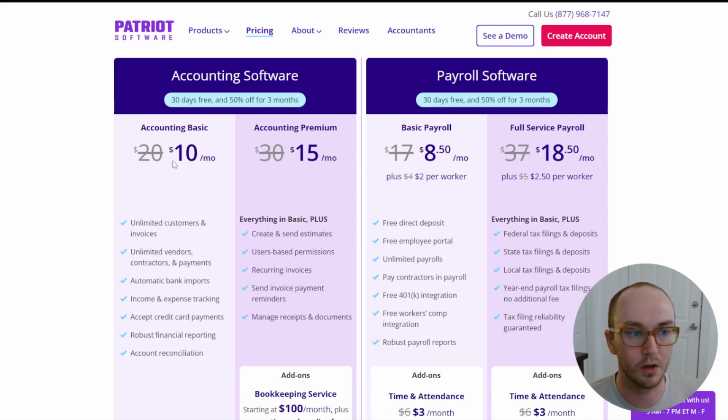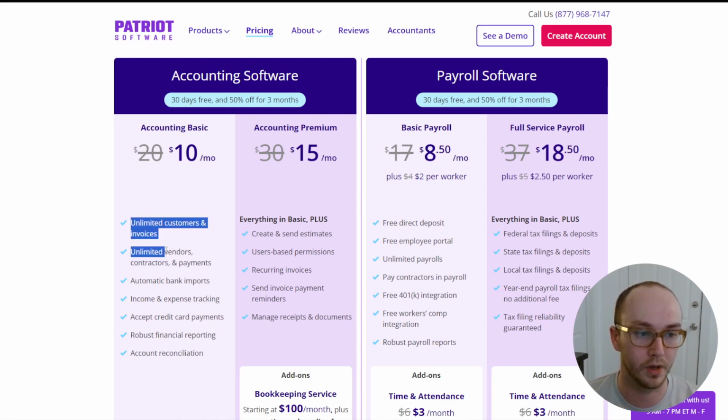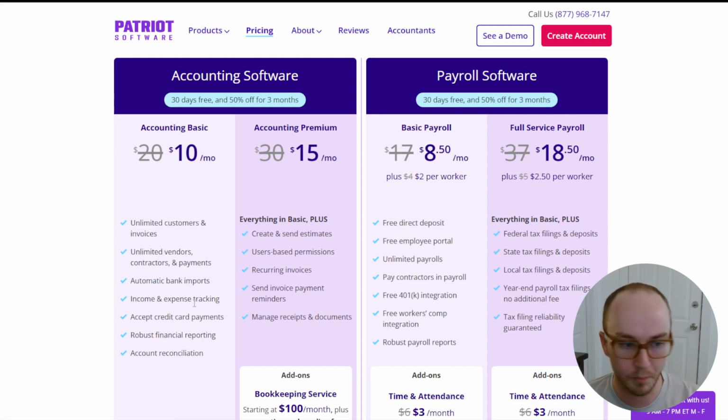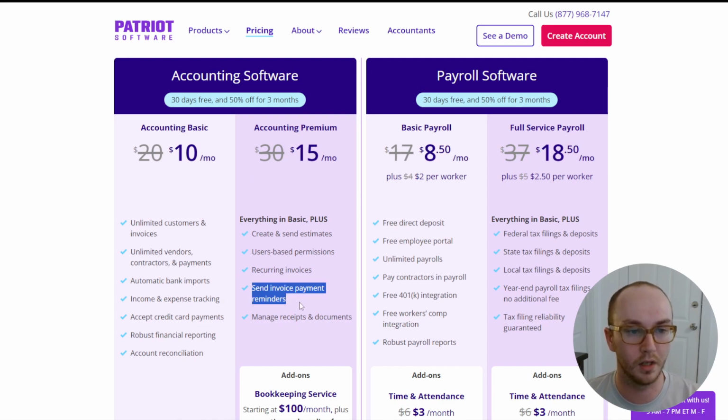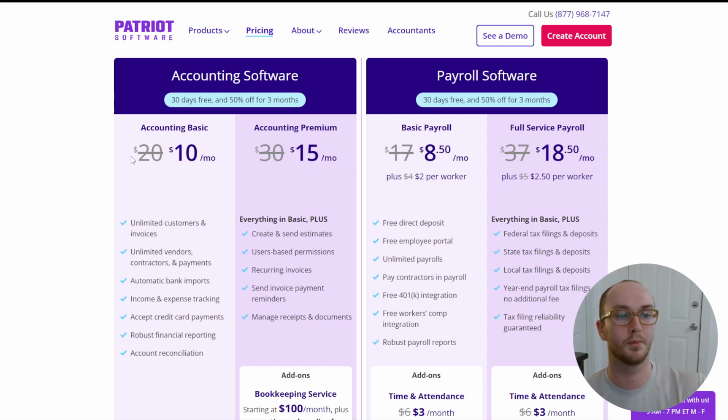I know a lot of you guys are looking at basic accounting software. What's maybe an alternative to some of the other accounting software solutions out there? And the price point is fairly competitive for what it includes. You have unlimited customers and invoices, automatic bank imports, income and expense tracking, accepting payments from vendors, and unlimited invoices, so you're not limited to anything there. You can also send reminders on the premium version. That's at $15 a month at the starting point, $10 a month respectively, but then that does go up to $20 on the basic and $30 on the premium.